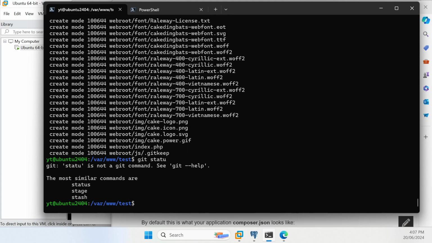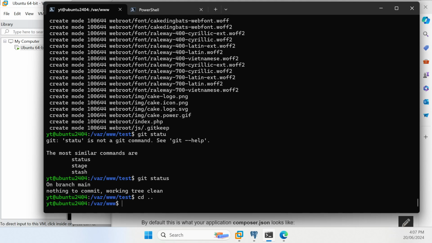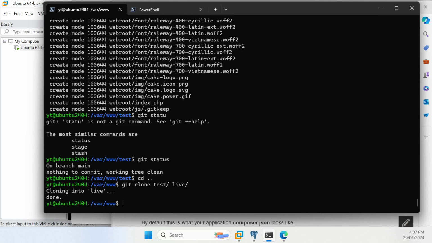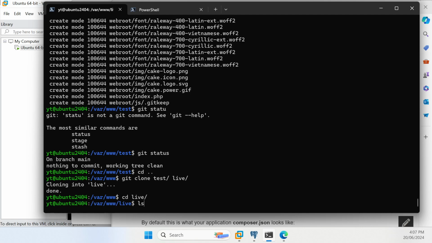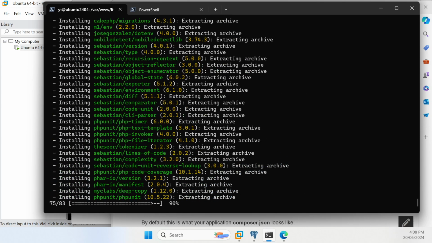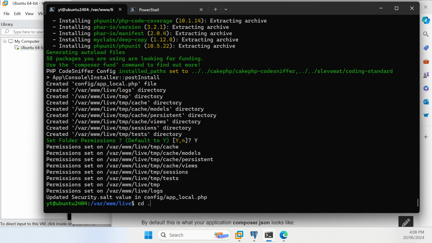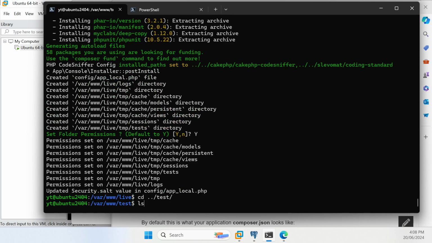So we have our Git repository working there, and in the near future we will be able to then, and if we have a look, we can say composer install into live as well, and so there's our live and test instances.